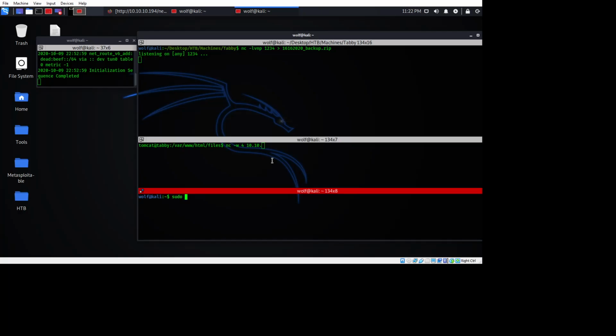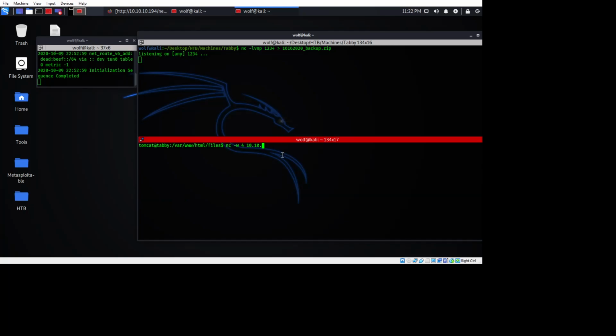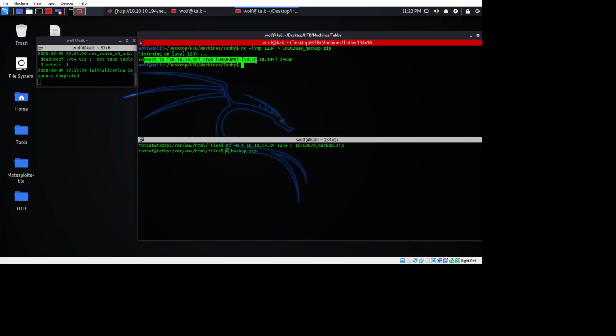And as you can tell, I did forget what my IP address was. And as you see, it was able to connect back, and it just says it got some unknown file. So what we'll do is an ls in our folder, and there we go. We have the backup.